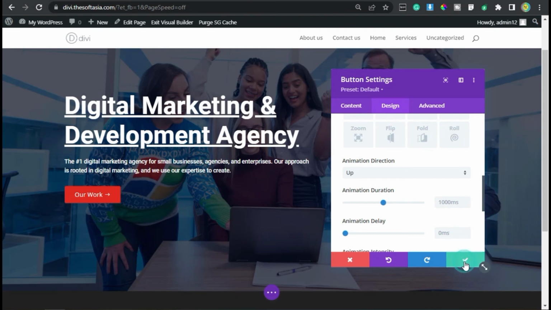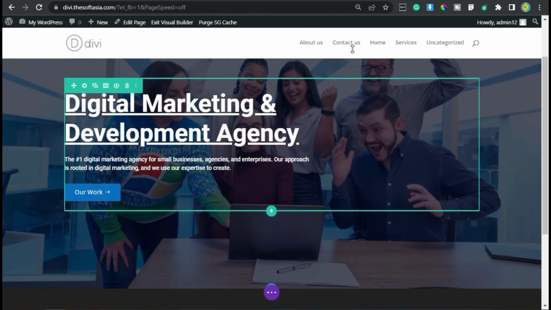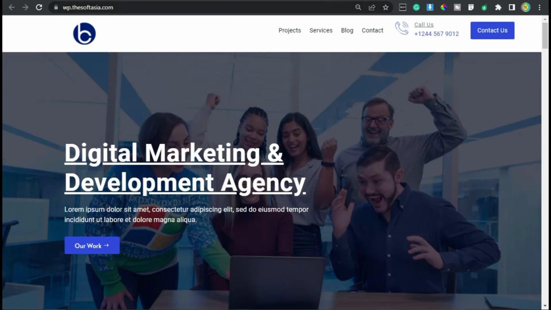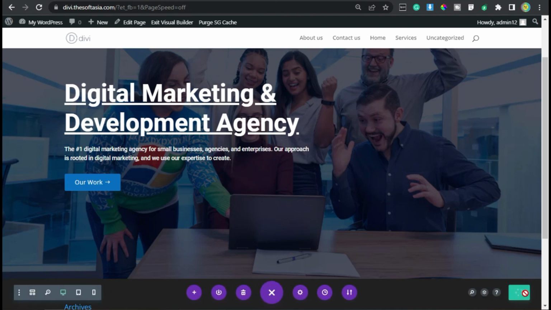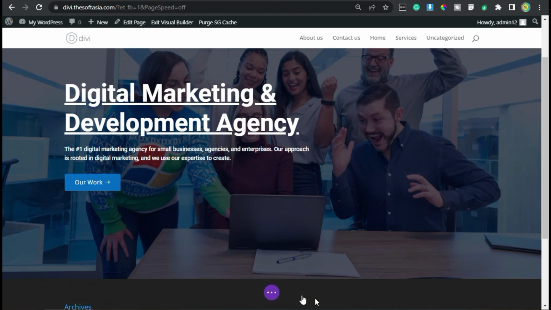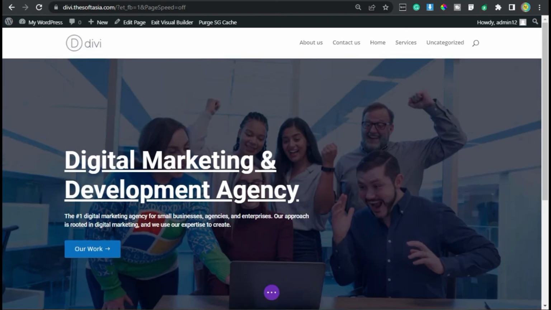I am done with that section. You can review it like that, or just click on these three dots and save the page. Now the page was successfully updated. Now here you can see the same hero section as you can see on the demo site.